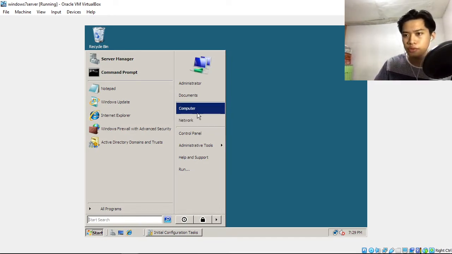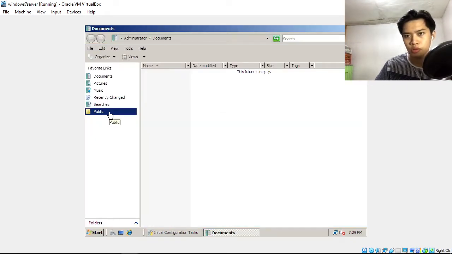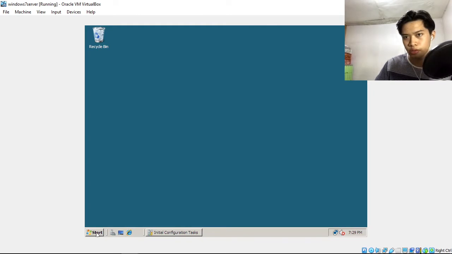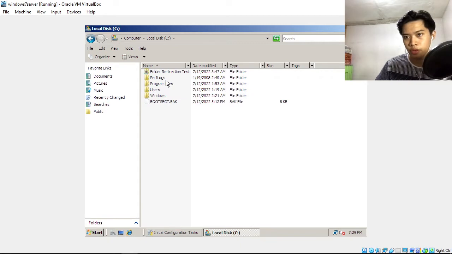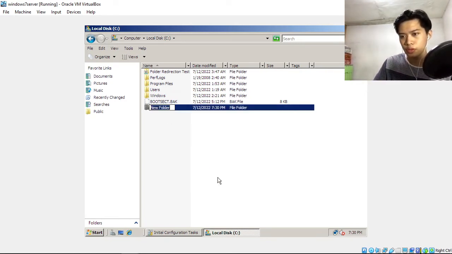So first, you have to go to the documents. But if you don't see the documents, because this is a different version of Windows, most likely it's going to be in Computer. You're going to go to the local drive, and you're going to add a folder here. As you can see, I have another folder here, which is just for testing before recording this. So we're going to make a new folder and call it folder redirection.